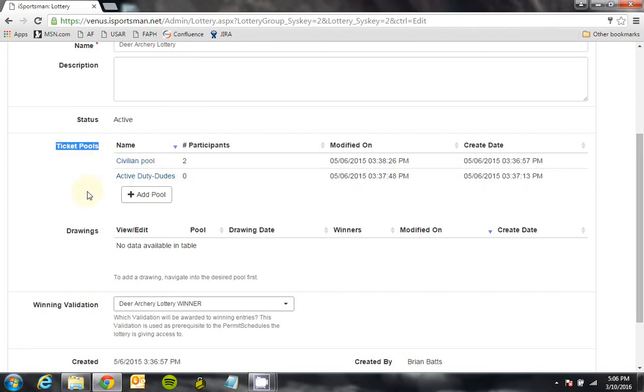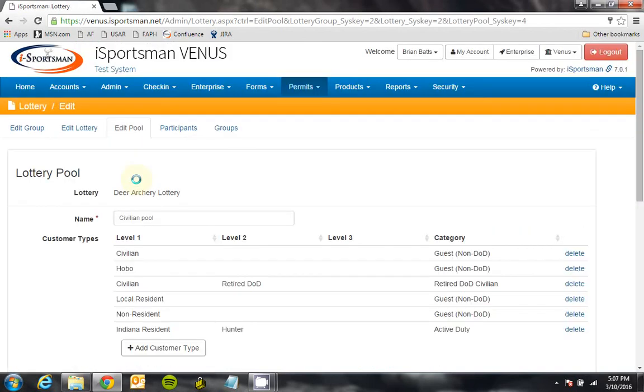And what that'll do is you want to go into that pool and add which customer types are eligible for that given lottery. And again, remember the eligible customer types for your entry permit need to match your eligible customer types for your winning permit. You want to have all of those customer types available in your pool. So those three must match.